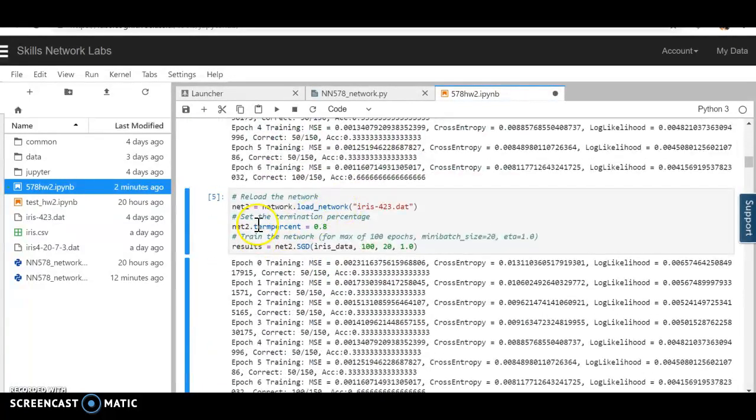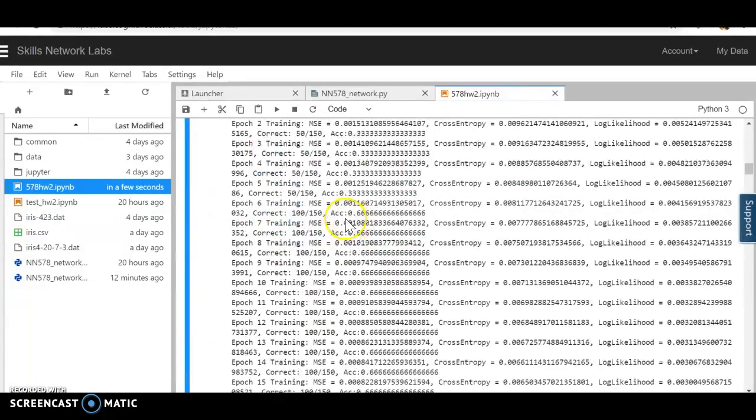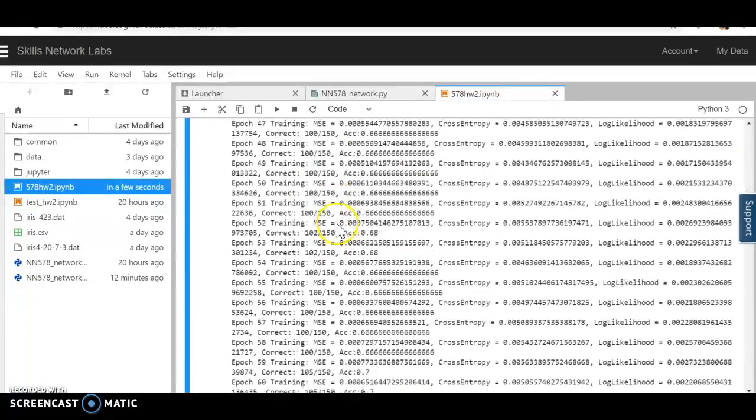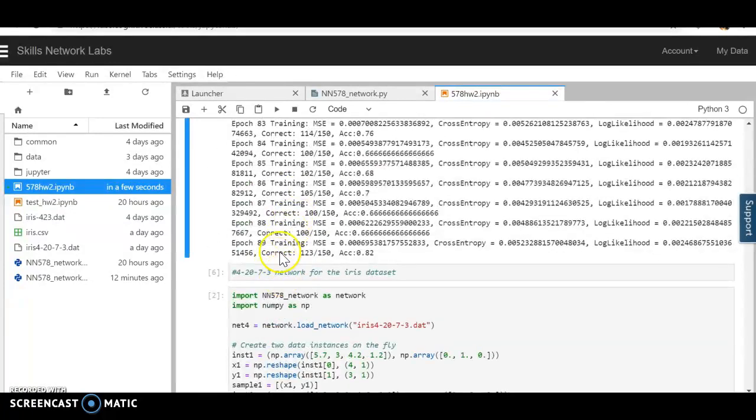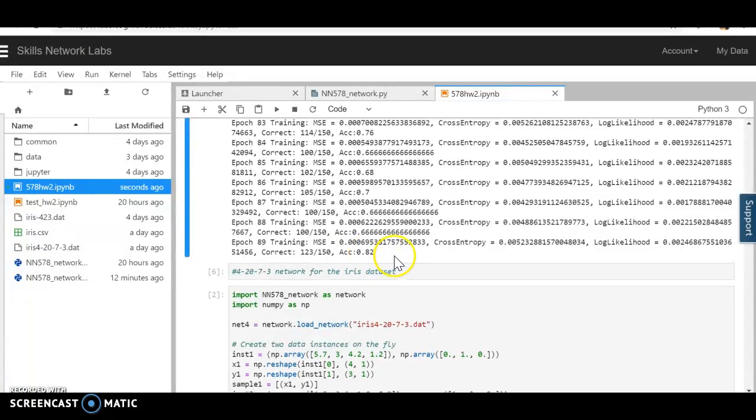Same for the 0.8, and here are the results at epoch 89, which is accuracy 0.82.